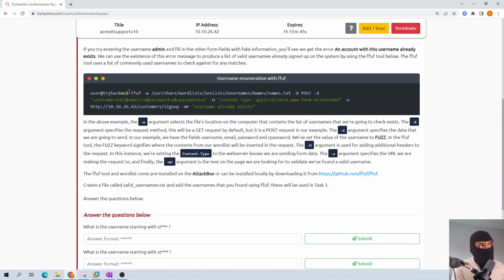Just to get the idea, we'll use the tool ffuf, and the -w argument selects the file location of the username list. So if you have saved this username list in a different directory, then you'll be using that directory. It doesn't have to be the exact same directory. And the -X argument specifies the request method, which usually would be a GET request, but for our example, it would be a POST request.